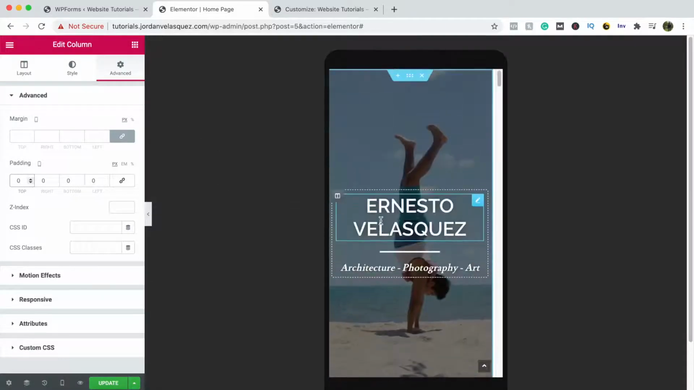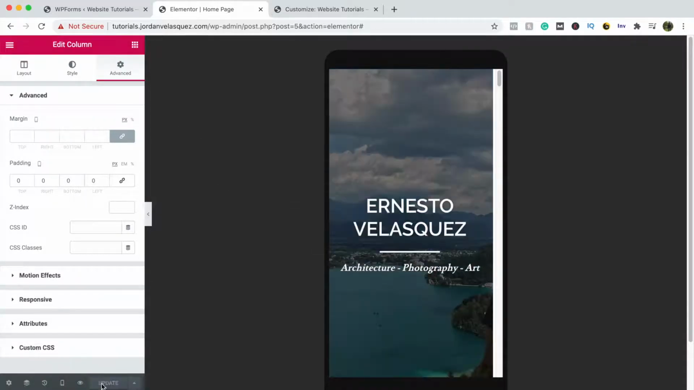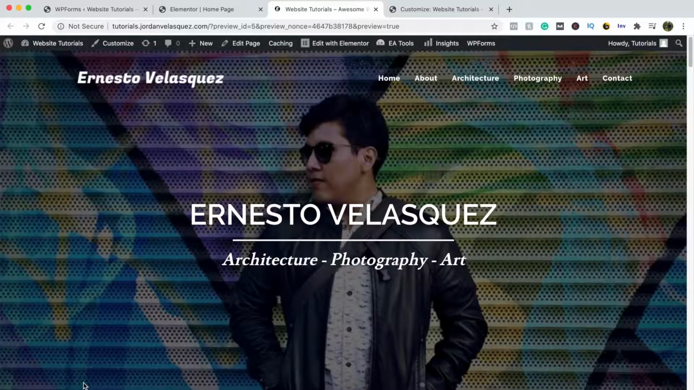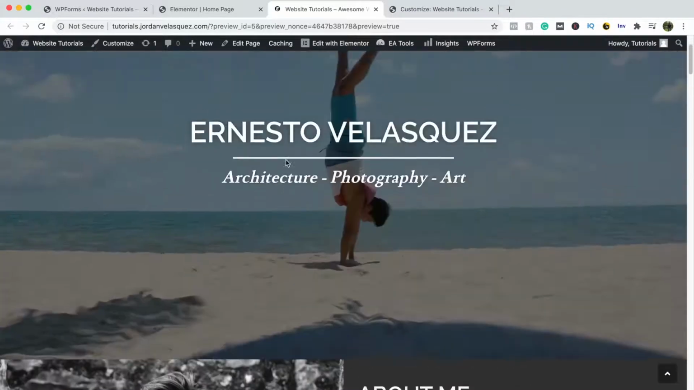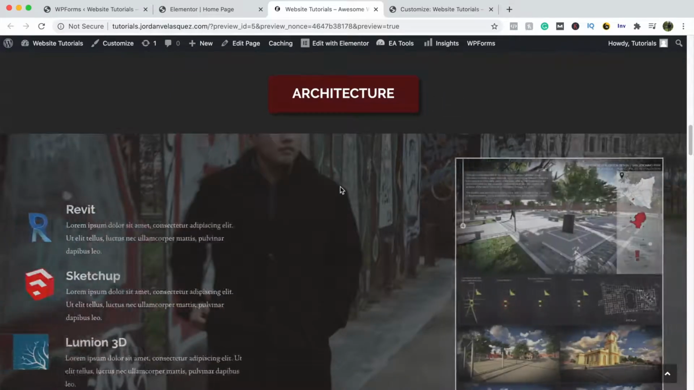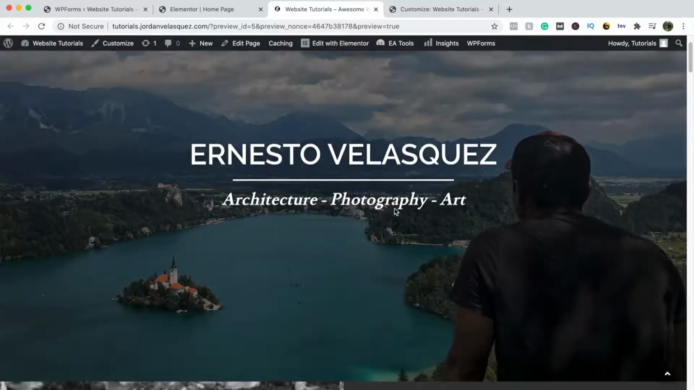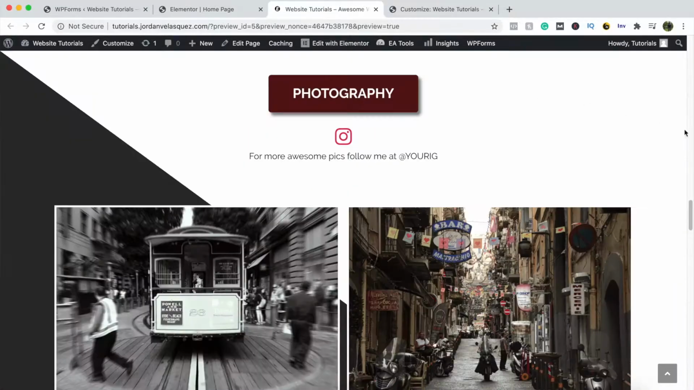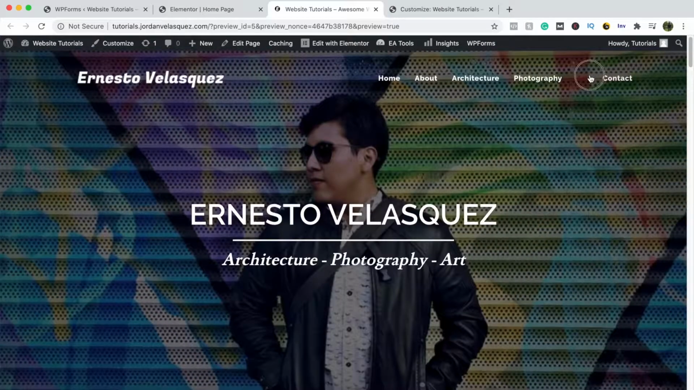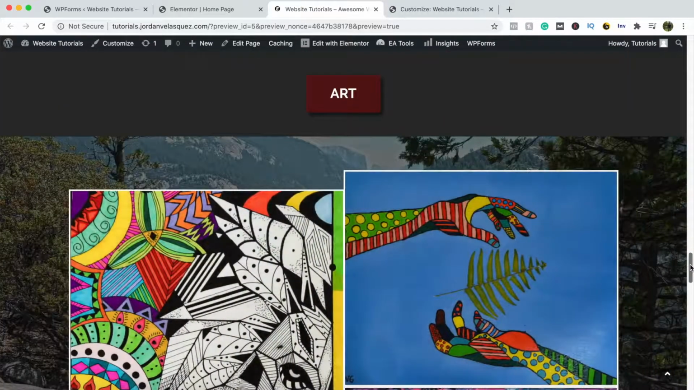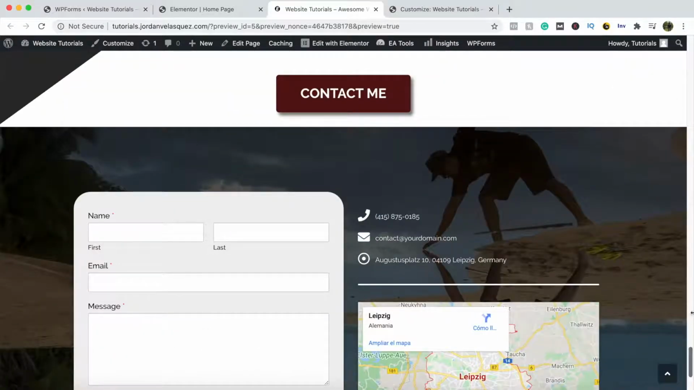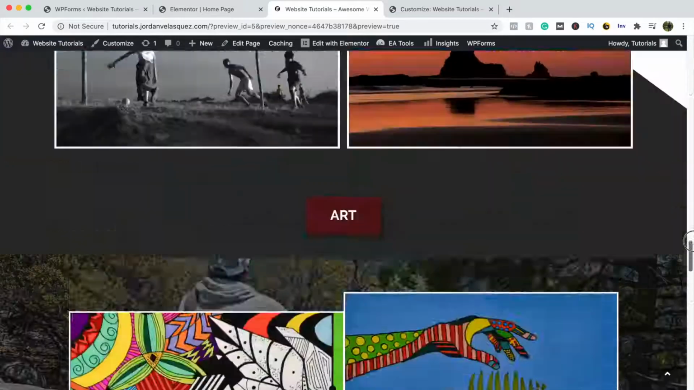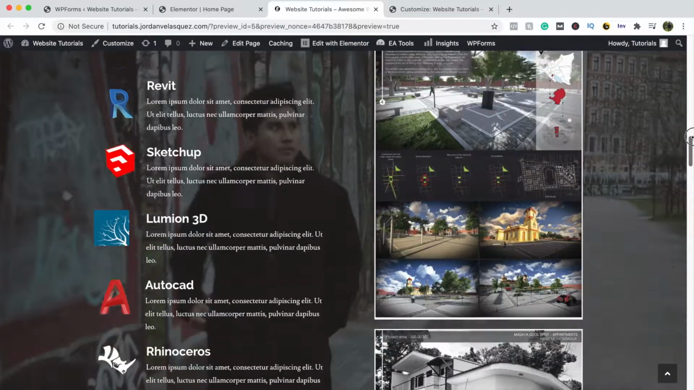So basically that's it, guys. I'm just gonna click update and I'm gonna show you a preview of the website. So this is how it looks, and we're gonna click the buttons to see if they're working correctly. Okay, architecture, to the architecture section, photography to photography, art, and contact. So basically, as you can see, everything is working perfect.